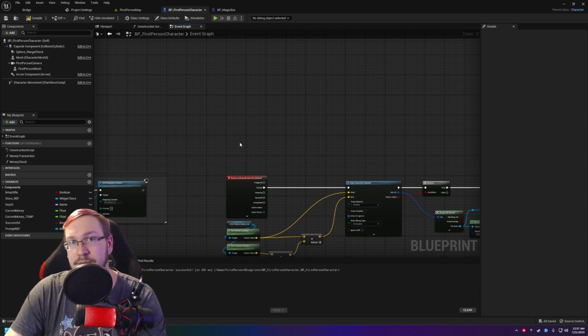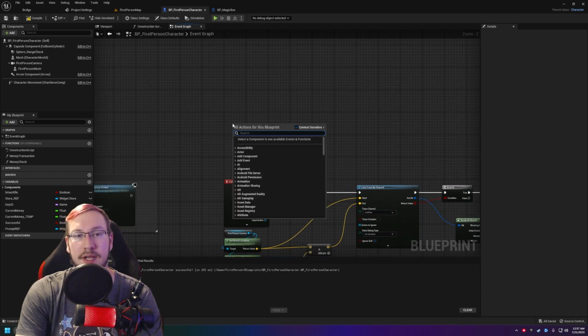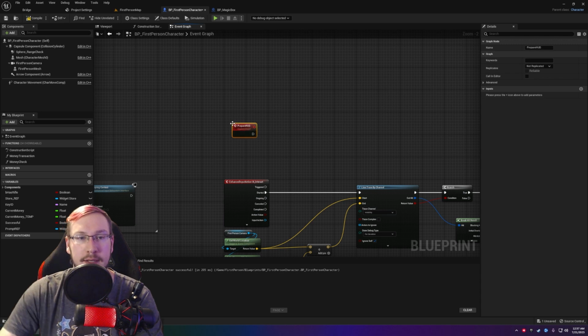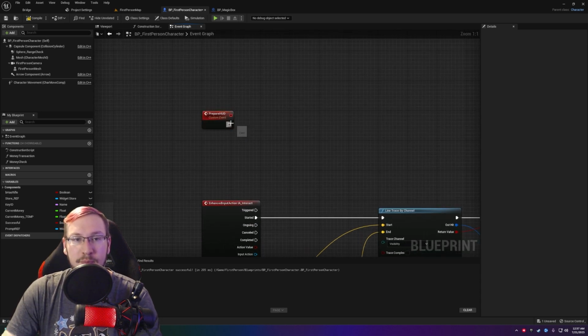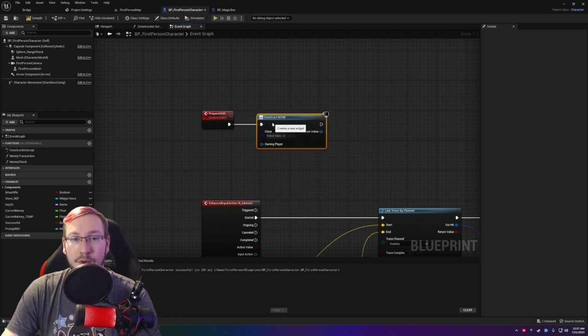In Unreal Engine, you create the widget, it stores it in memory, but it doesn't put it on screen. So you need to create the widget early on, and then whenever it's created, you can then put it on screen and take it off screen. So let's go ahead and create a custom event, and I'm just going to call it prepare HUD, just like that. And out of prepare HUD, I'm going to, as I said, create the widget.